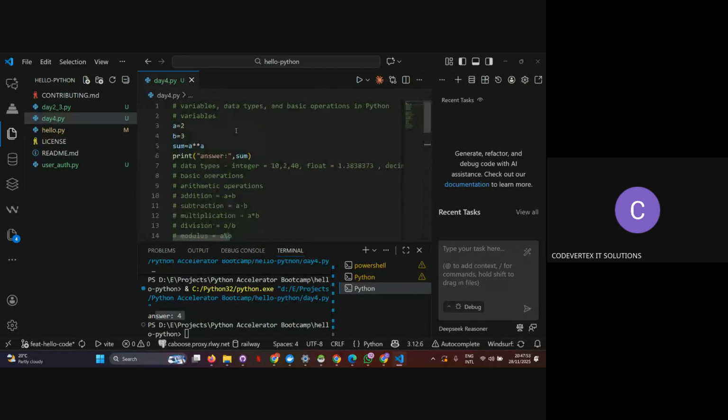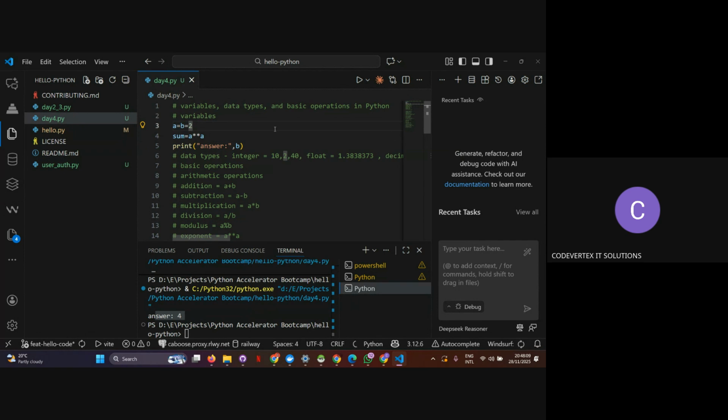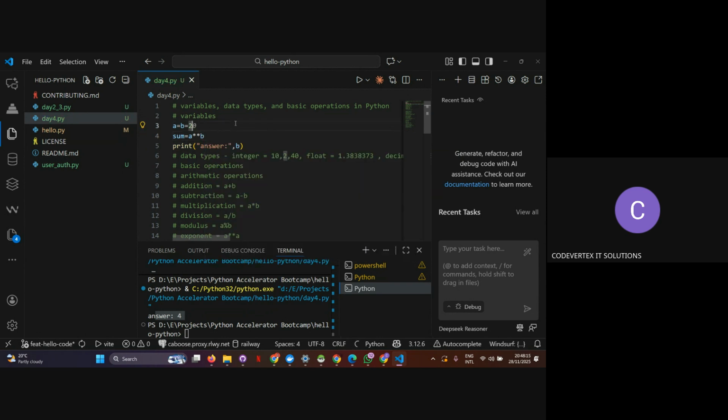But if I say A equals to B equals to 2, can somebody tell me if I print B, what will I get? Or A times B? What will be the answer of A exponents B? A equals to B equals to 2.